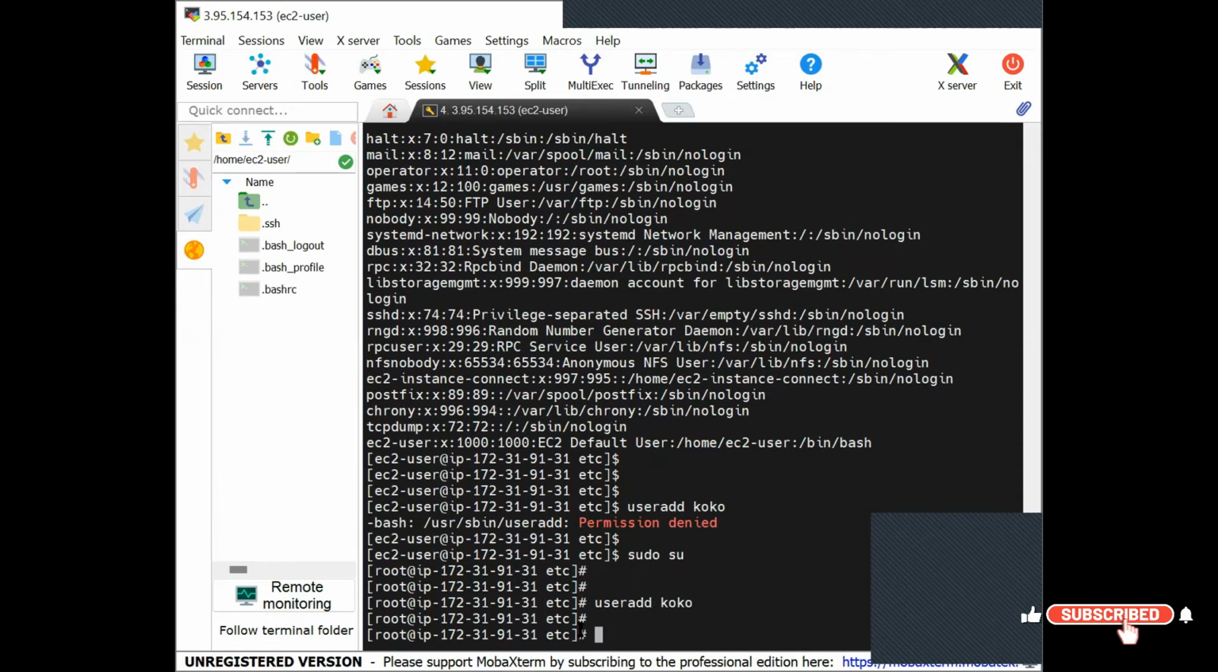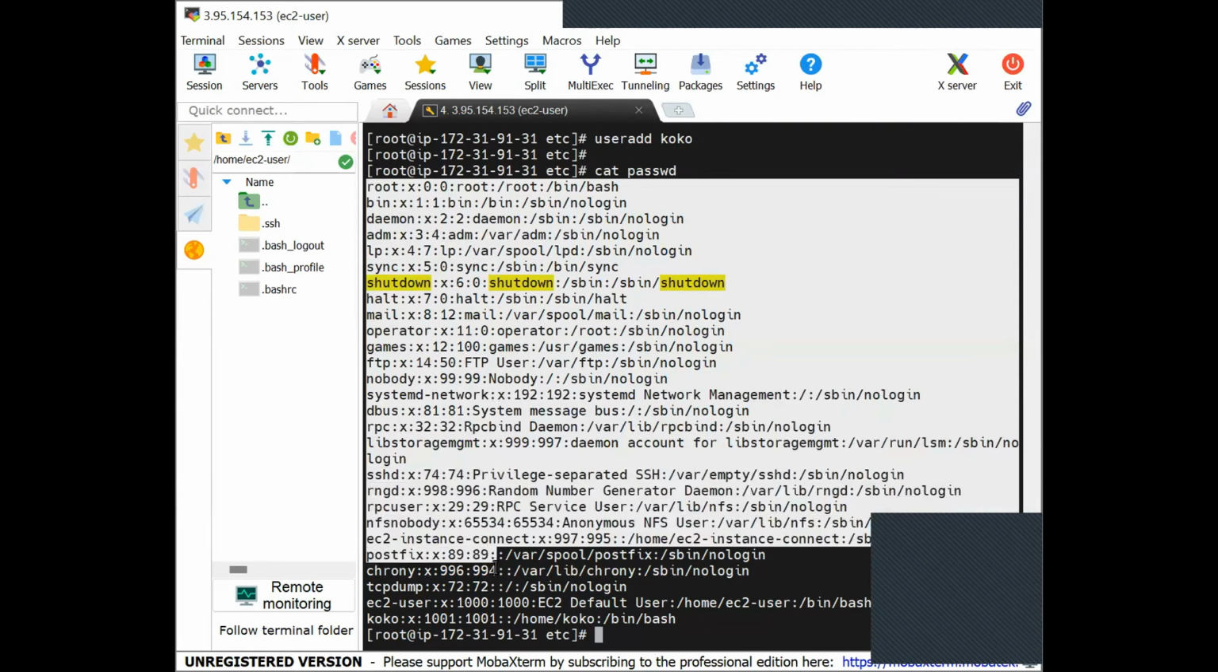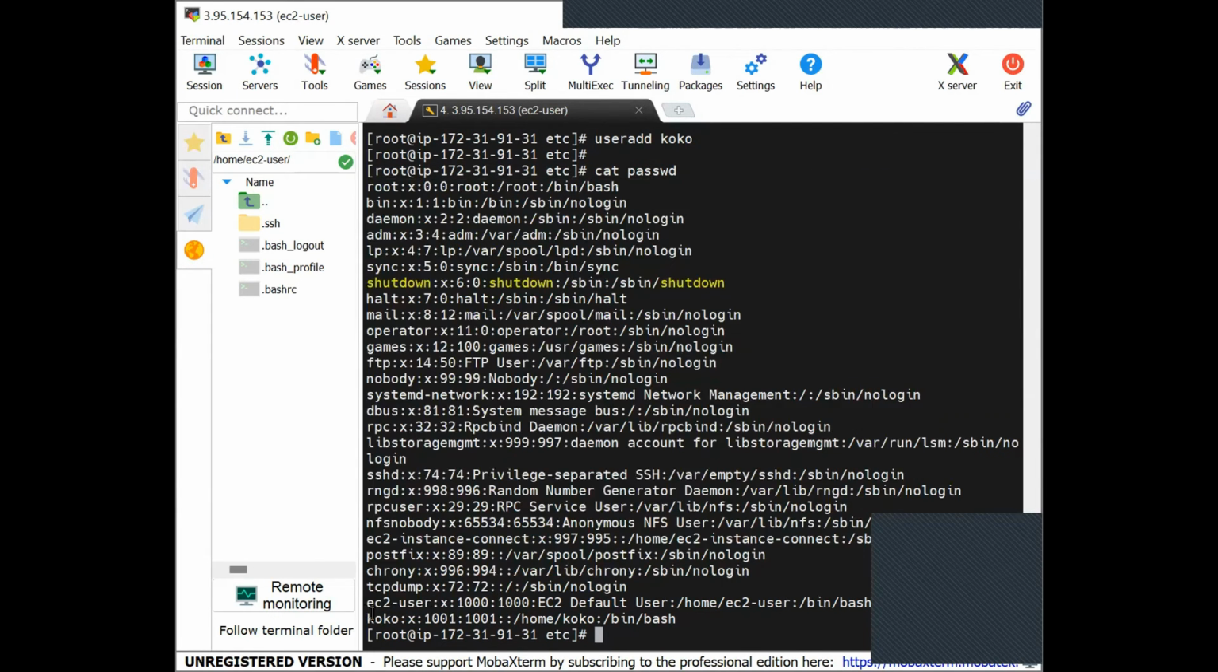To find out if this is true, you cat the file of users. The file of users is passwd. And then you see that there is a list of different kinds of users by the system. There's EC2, and amongst them, there's also a user called Coco with 1001 just created. That's how to create a user.